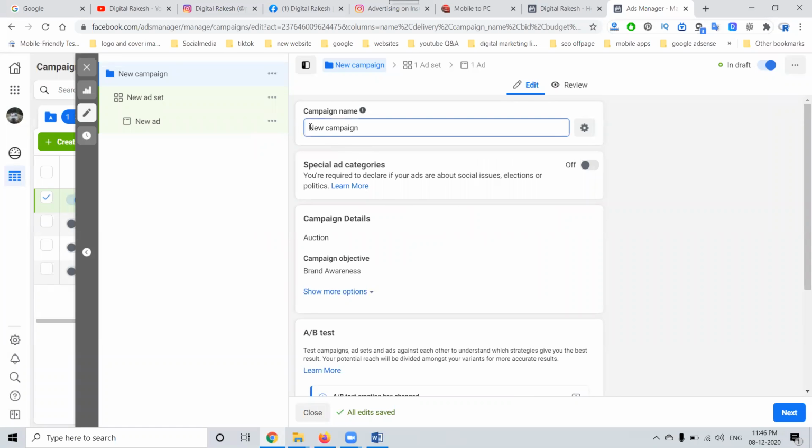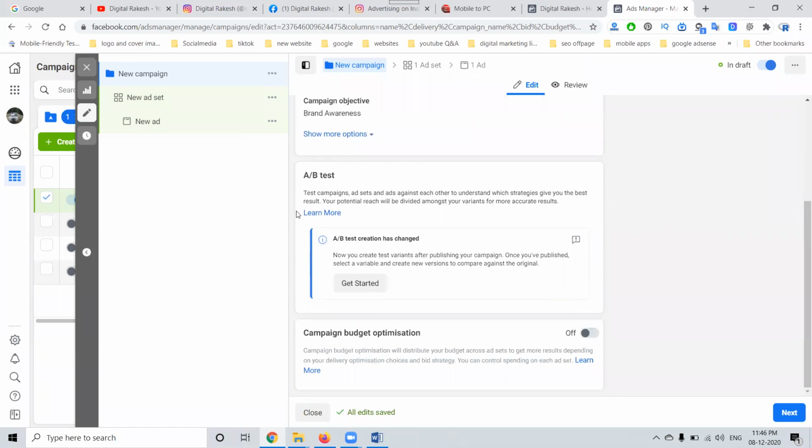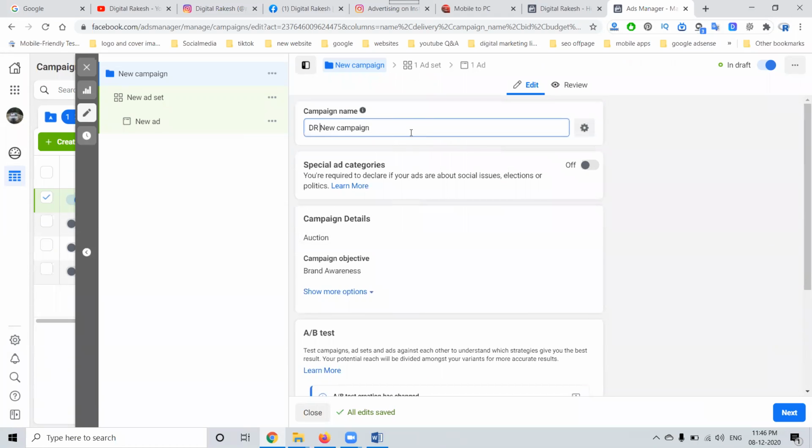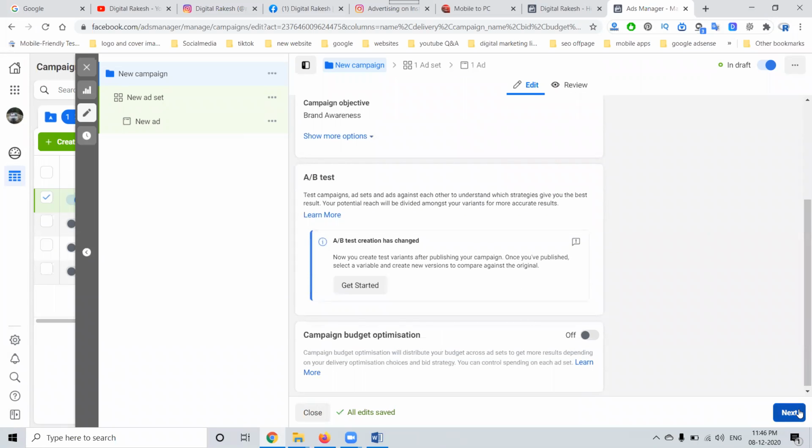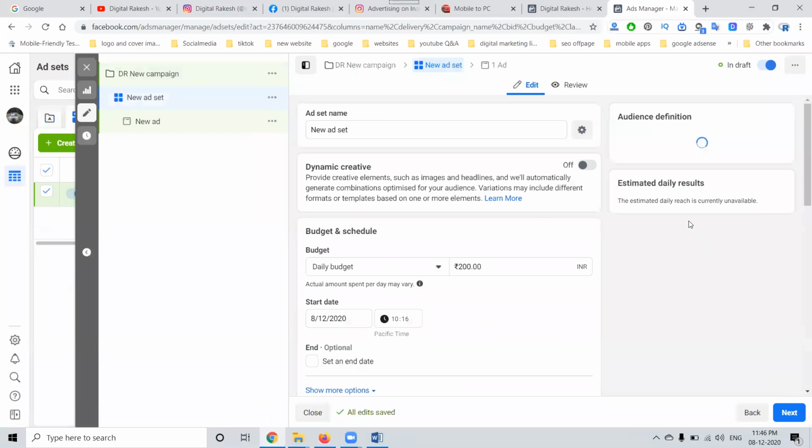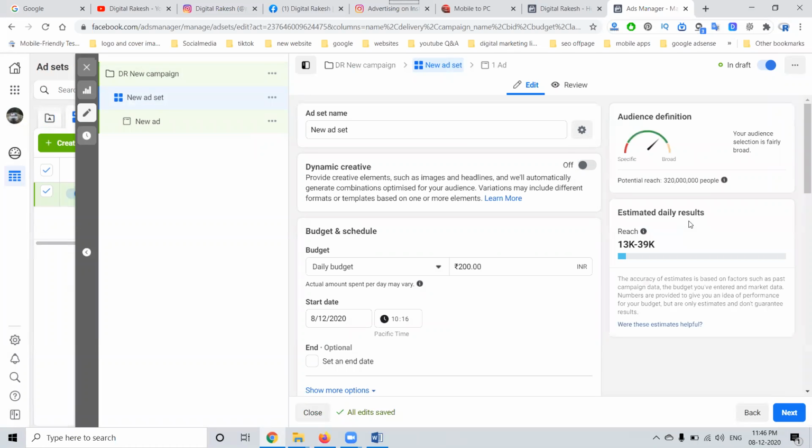After continue, we have the campaign name. Set up your particular budget here. For the campaign name, I'm starting with brand awareness. Everything is there. Next option: previously I showed the mobile option, now I'm showing desktop. Here this is very important.